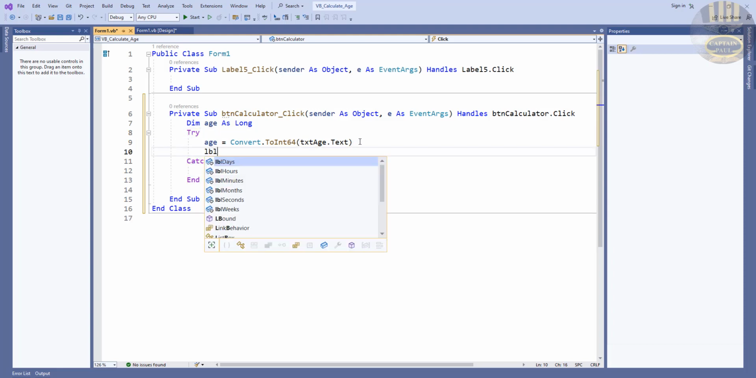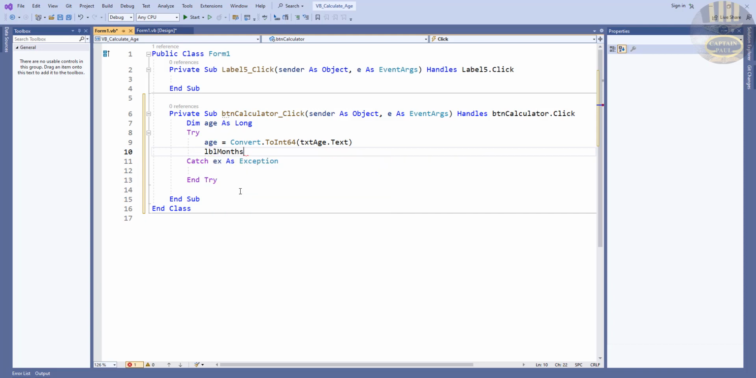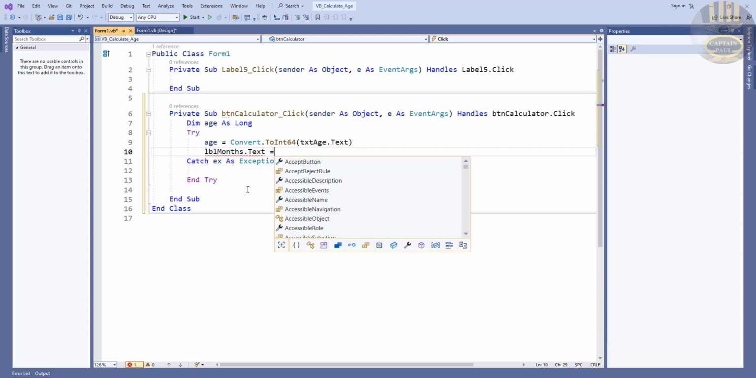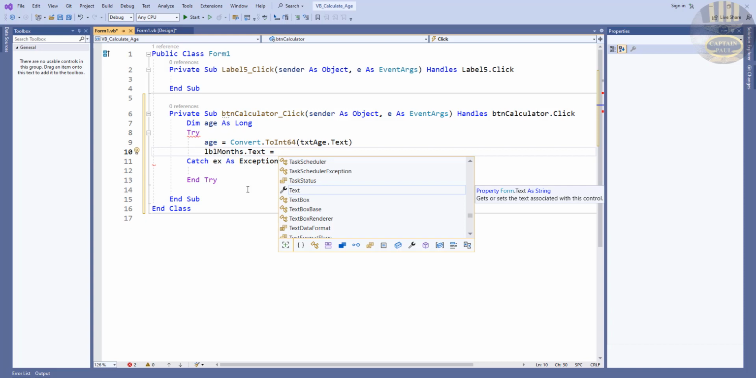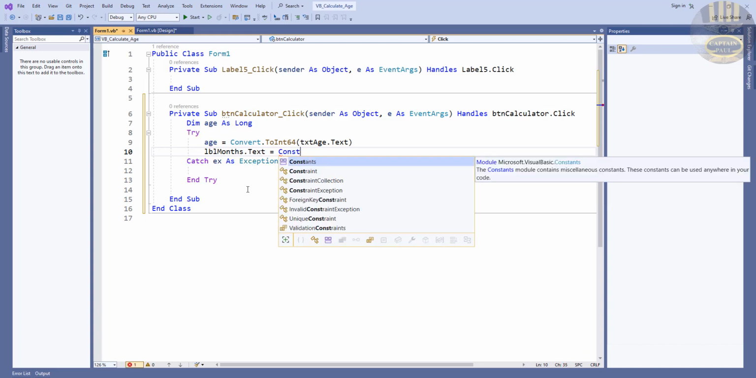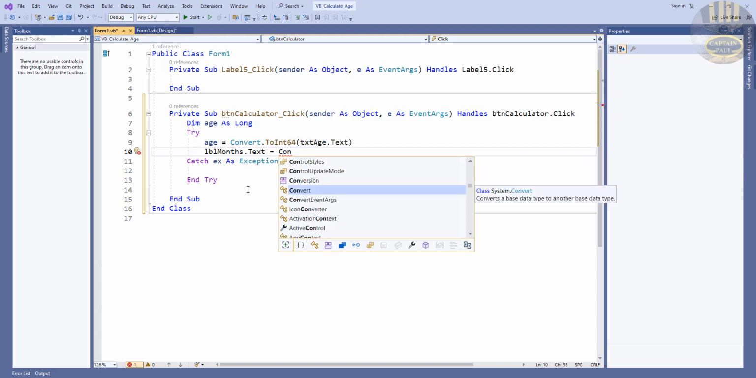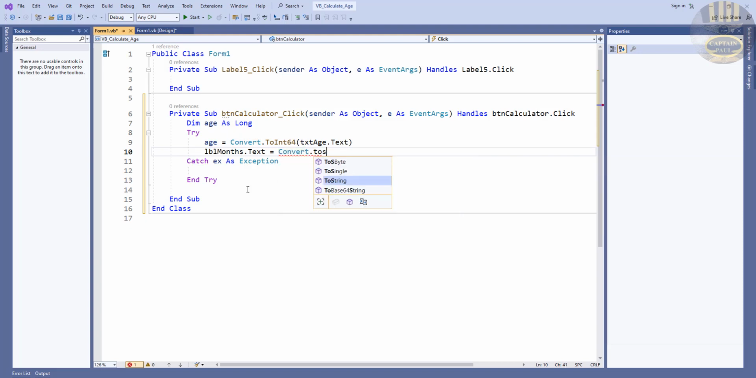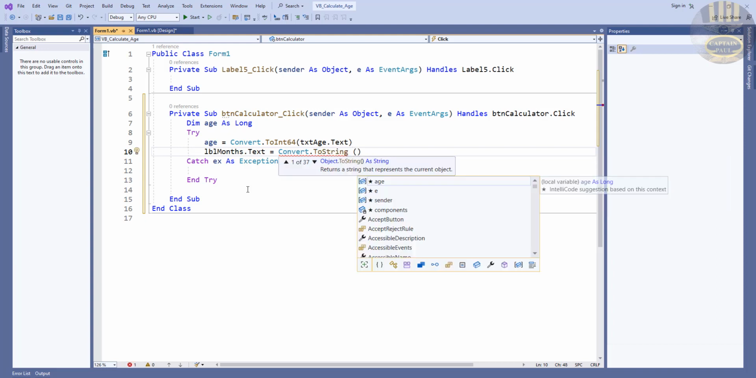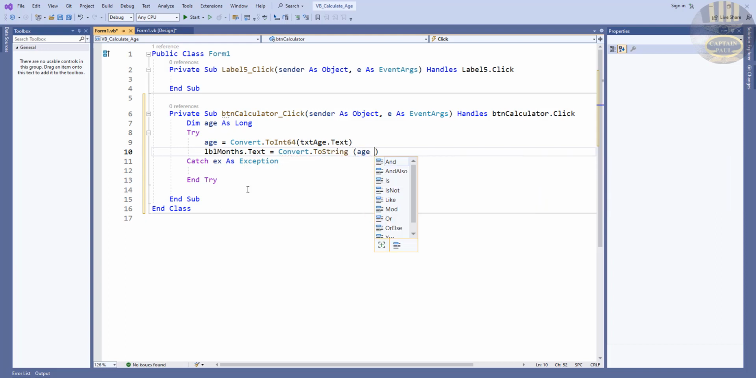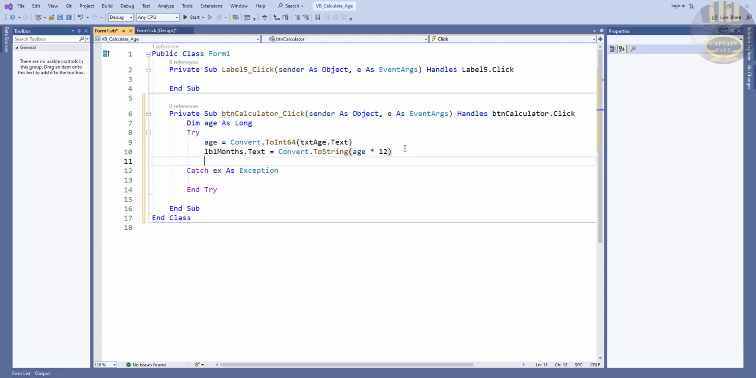So whatever we have in there is stored inside the variable age. So we now come down, say lbl month.text equals convert.to string, and that is going to be age. Multiply that by 12. There. Then let's take care of months. No, weeks. LBL weeks. And weeks is going to be 52 weeks.